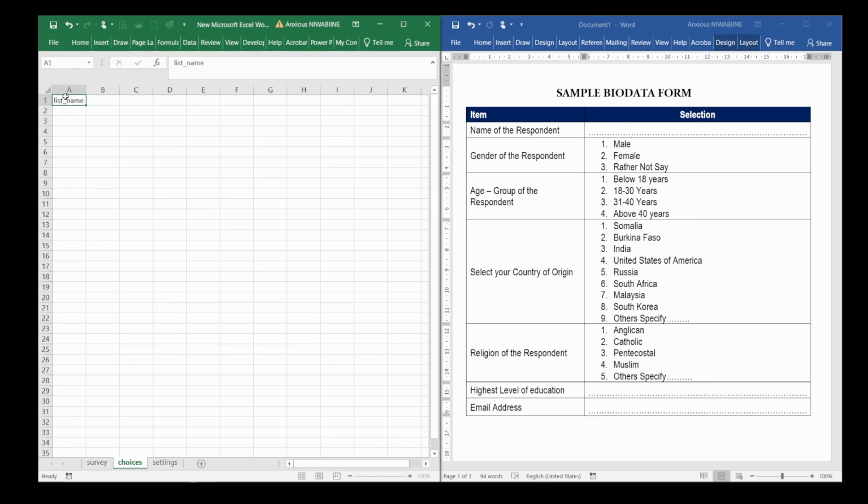underscore name, and then we have name, and then we have label. All of them are in lowercase. For the settings, for now, even if we don't put anything, we can still have our form running.